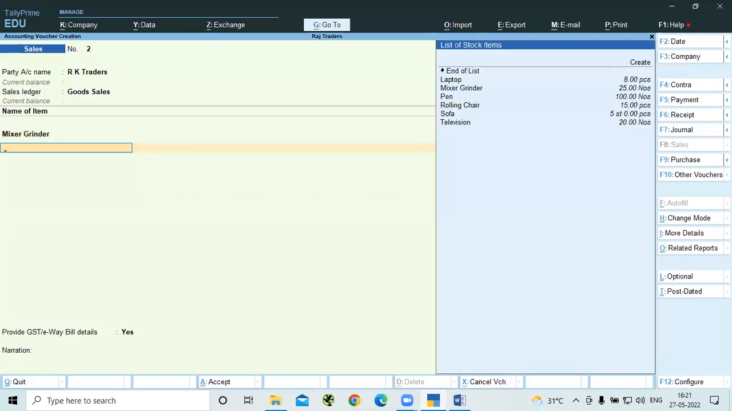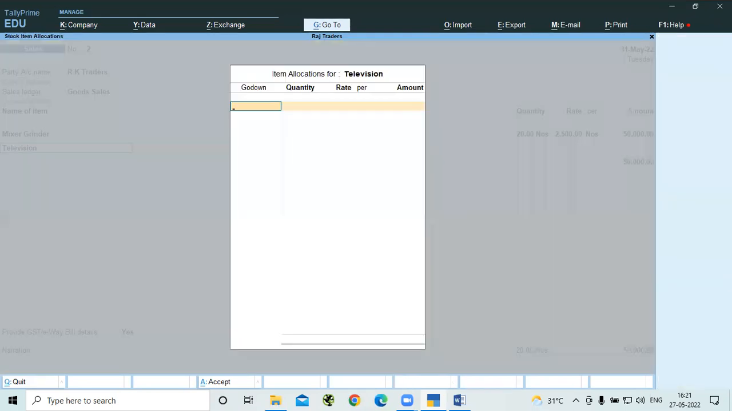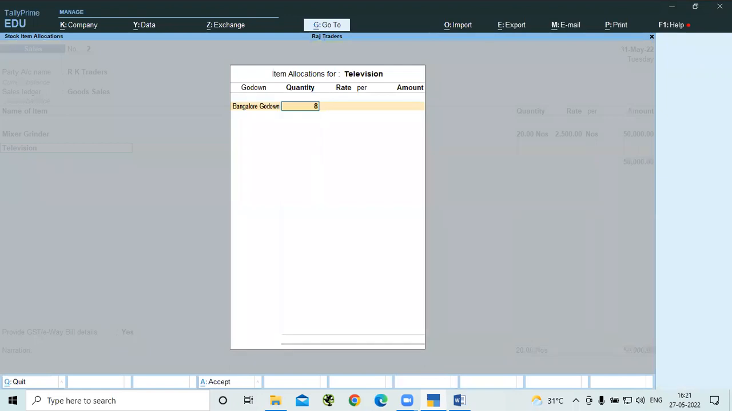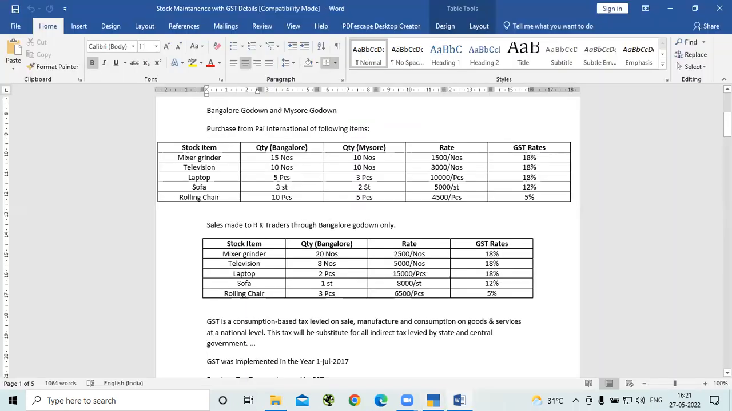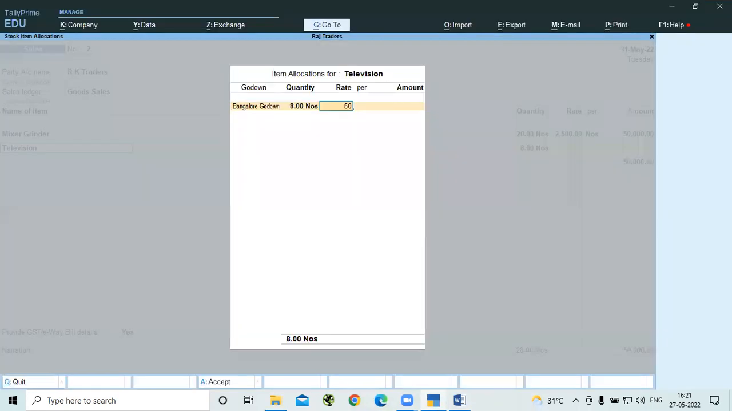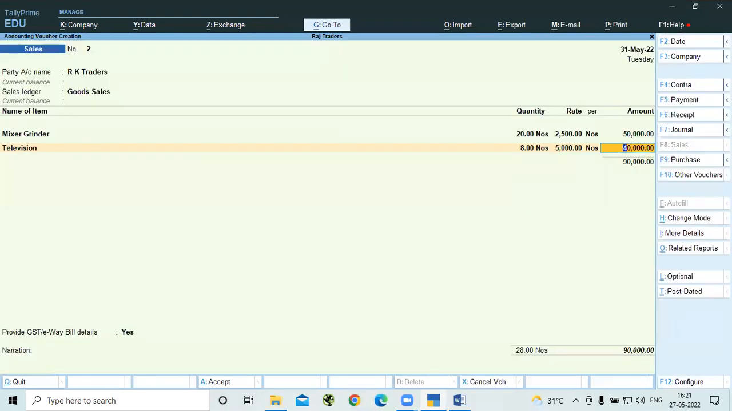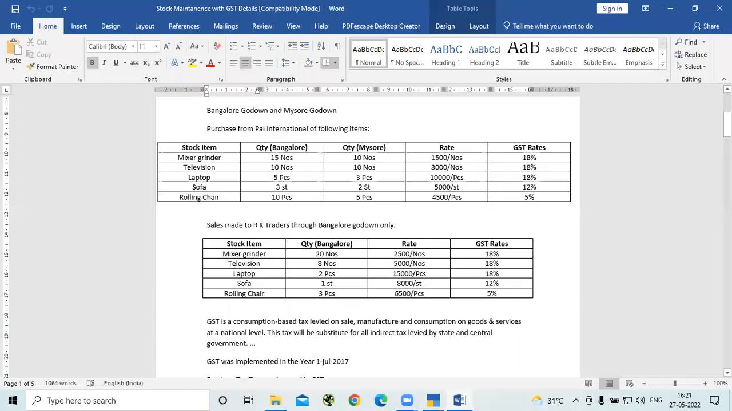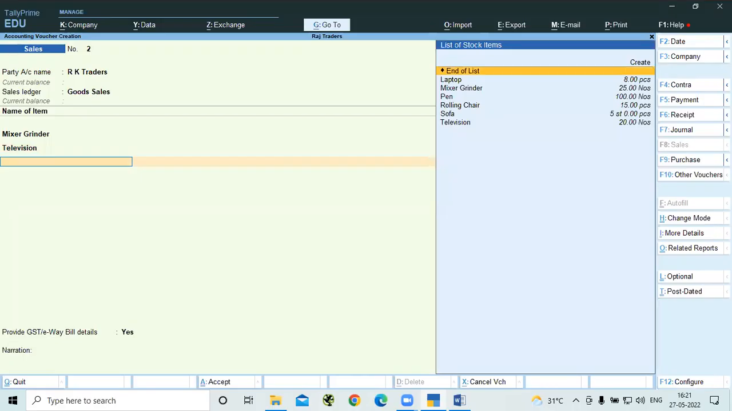Next, the second item, television. It says Bangalore godown 8 numbers, so the stock is available and it is not giving any error. Then it is 5,000. Next, laptop 2 pieces.